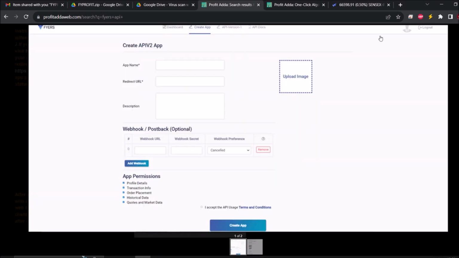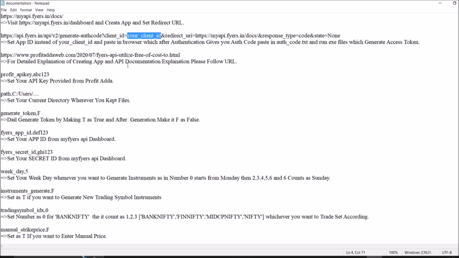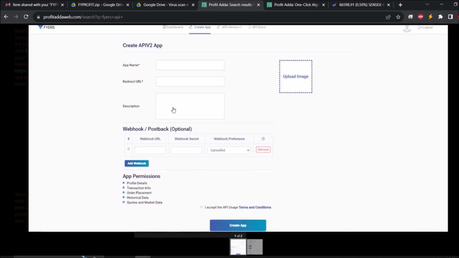You need to create it in this way. If it is newly available, you can set it as this. You need to give the app name and redirect URL as discussed, the same as it is, you need to copy and paste. The description you can maintain, and the app name you can give as your own name as well. Nothing else, just click create app, and tick all of the data and also I accept the API usage.